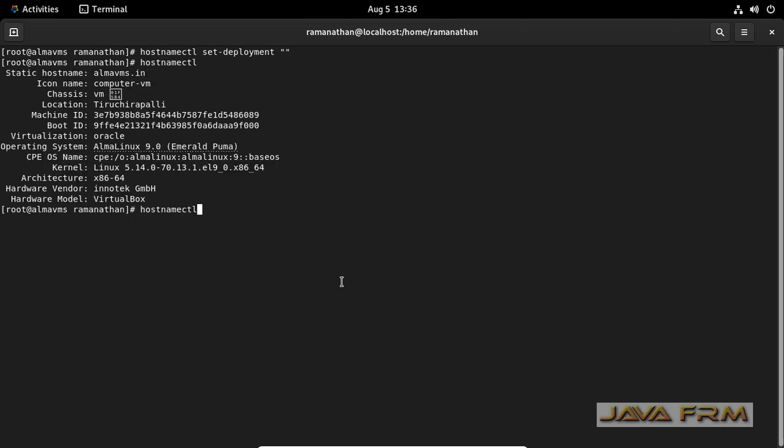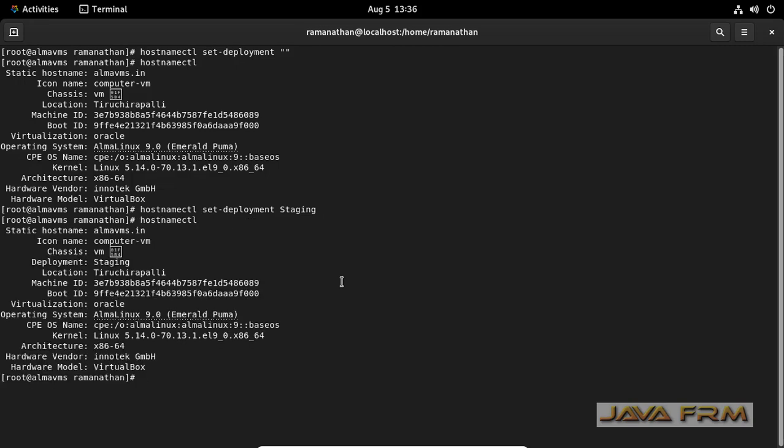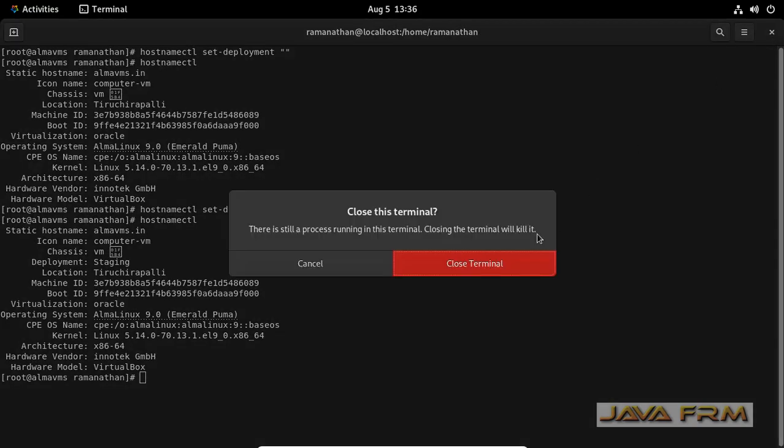So you can also remove the deployment name by just giving the empty quotes. So anyway, I am putting back some deployment name. Okay. So deployment names, there are some predefined values. So please refer to the hostnamectl man pages for more deployment names.